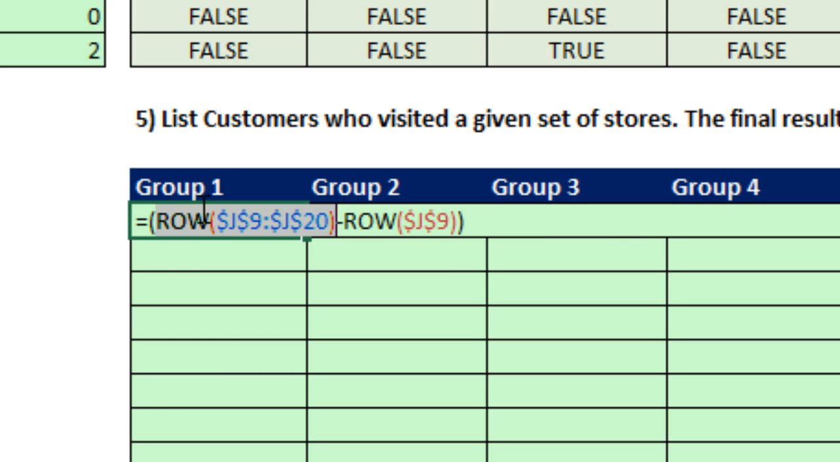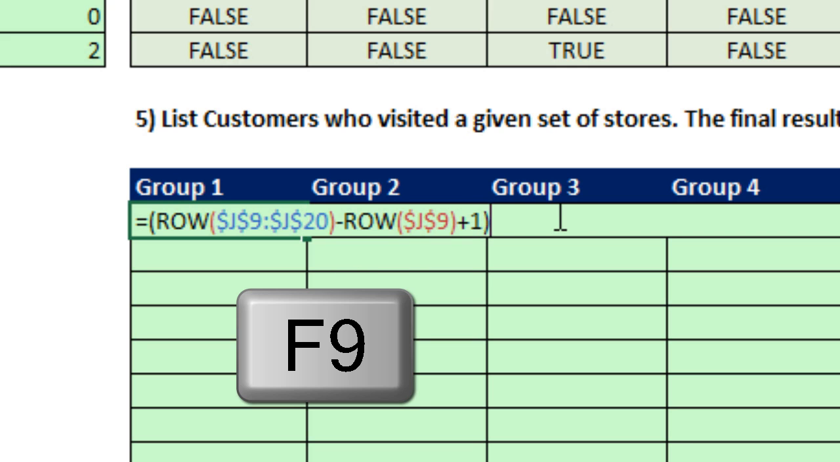So there I'm using ROW to deliver an array of items. Here, ROW is just going to deliver the actual row 9. So if I hit F9, 9. Now, if I click at the end and F9, 0 to 11, not quite what I want. Control Z. So I come to the end and add 1 back in. Now I'm going to click at the end, F9.